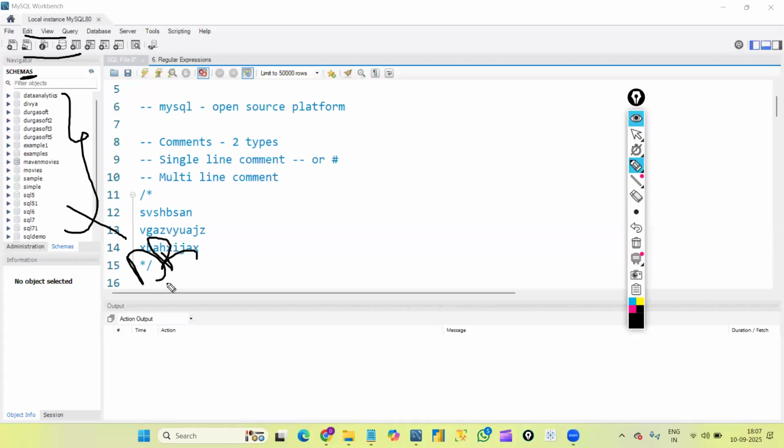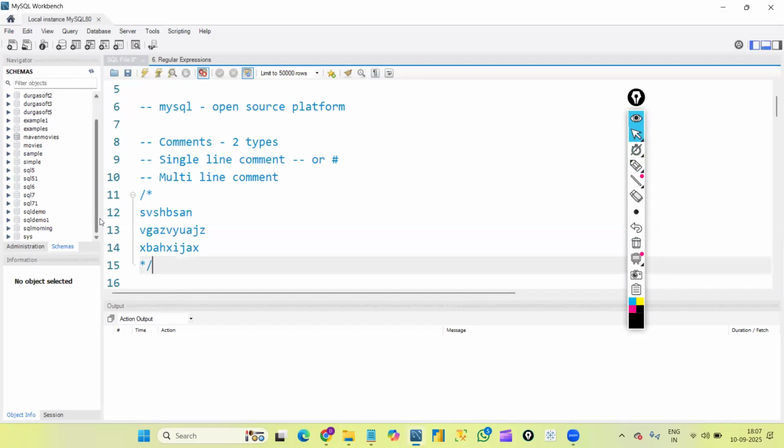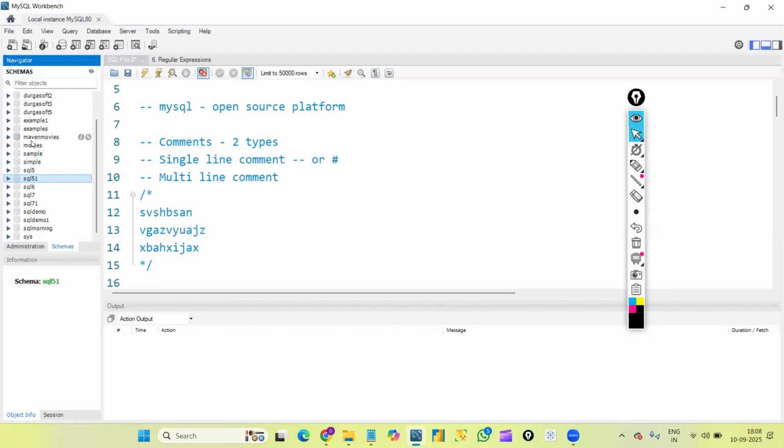Whatever databases you create, their names you can find in this section. By default, whenever we install the software, we can see only the sys database. After that, whatever you create, those database names you can find here. And below, this is the information section. If we select anything from here, that information we can see in this information section.